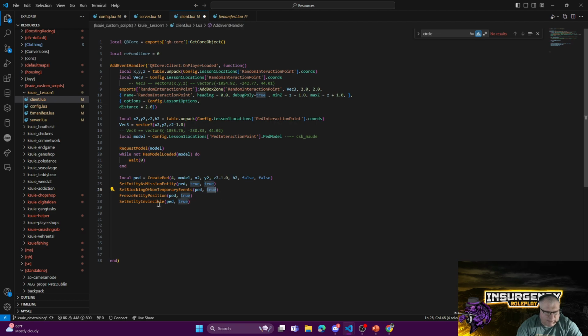Or it will try to, but it can't because we freeze the entity position. So that'll keep the ped so that you can't hit it with a car and knock it over, or run into it and push it out of its location. So freeze entity position. So if you had this to false, but this was true, the ped would be standing in one place freaking out, like yelling and talking and freaking out because it's trying to get away, but it can't. And then set entity invincible.